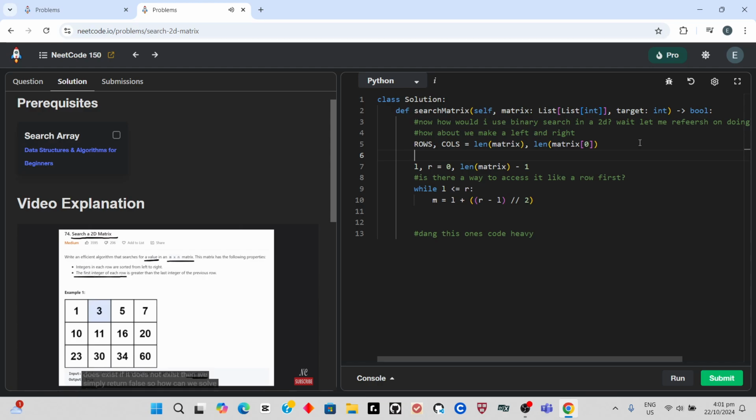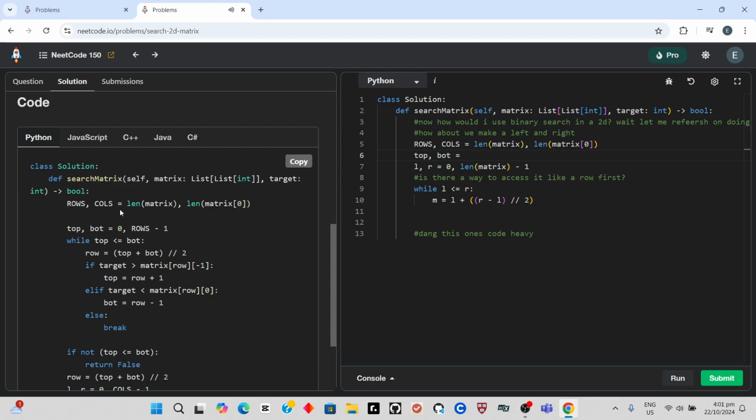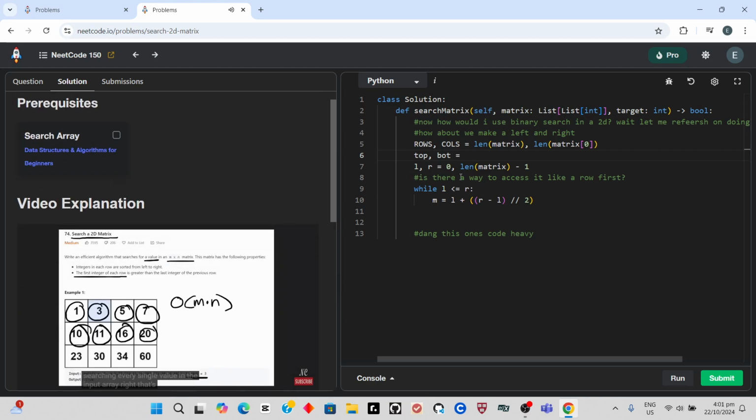So how can we solve this problem? The key word here is create an efficient algorithm. What would be the brute force? Of course, we could do an algorithm O of m by n, basically by searching every single value in the input array, right? That's a pretty easy algorithm to do on a two-dimensional matrix, but can we do better?